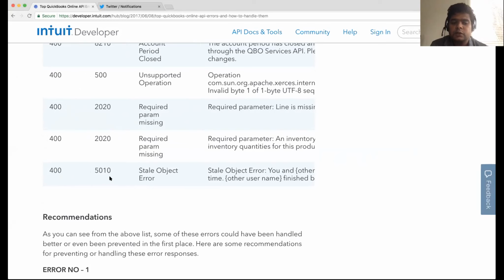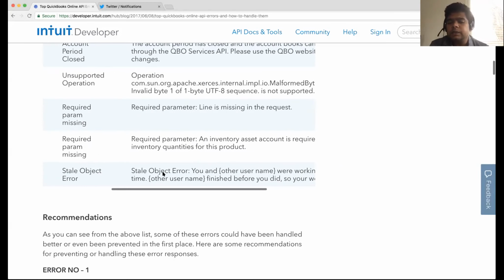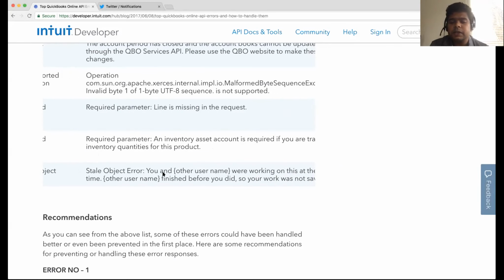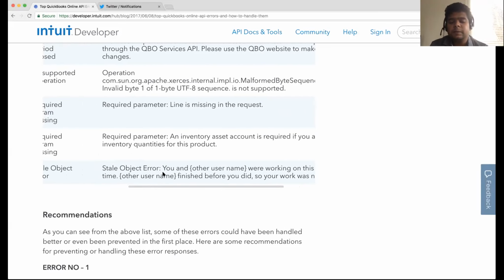And the last one is also very common, where we get a 400 status code and the error code is 5010. The error type is stale object error. I believe that error message could be better. It is a bit confusing. Basically, it is indicating there is some synchronization error.